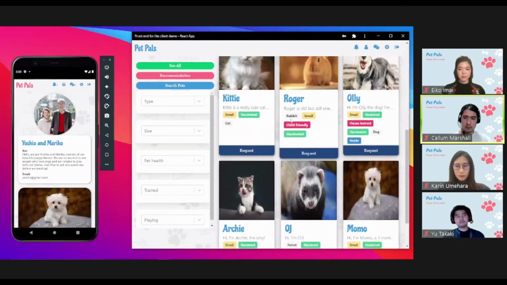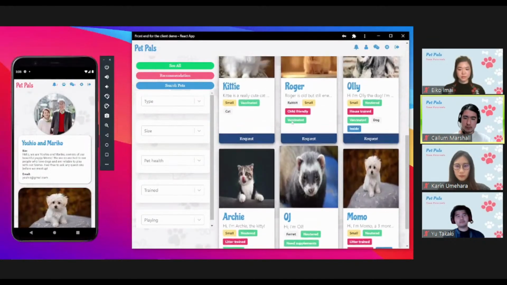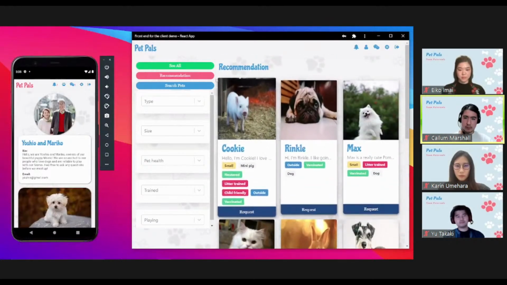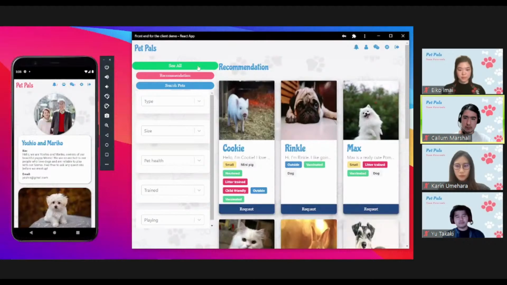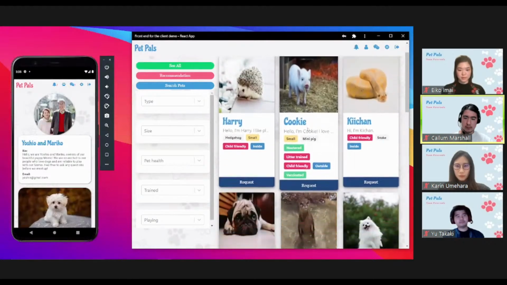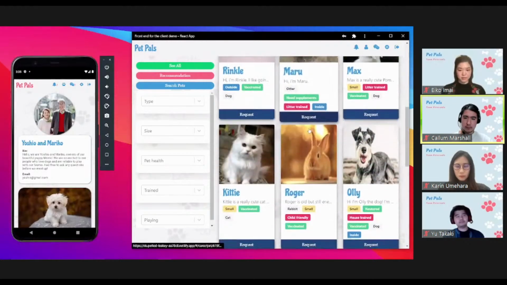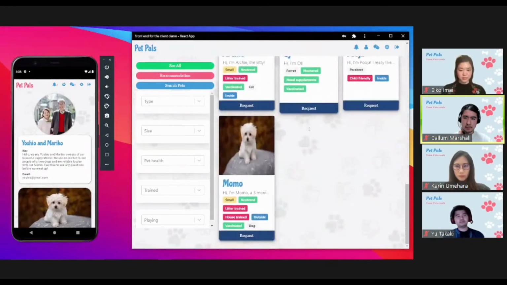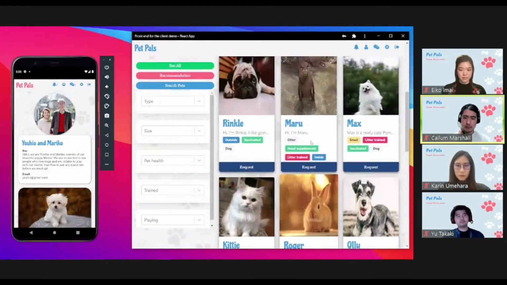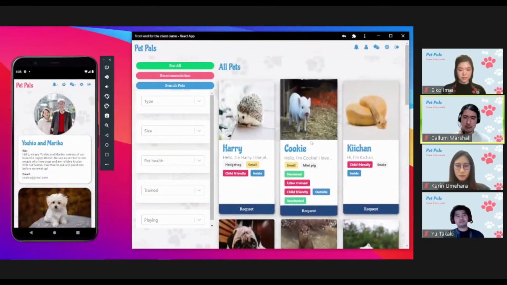These pets have at least one of the tags we listed as our interests. Let's see all of the pets. Now you can see all of the pets are displayed. We have a hedgehog, pig, snake, otter, rabbit, ferret, bird, and many more. But let's search for the pet we're interested in, Momo.